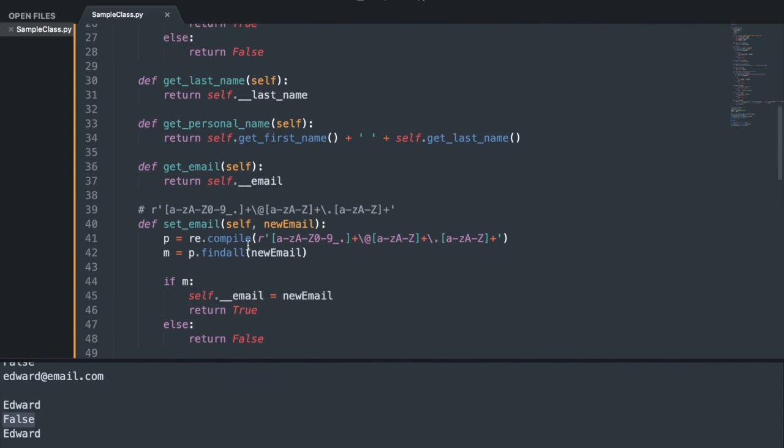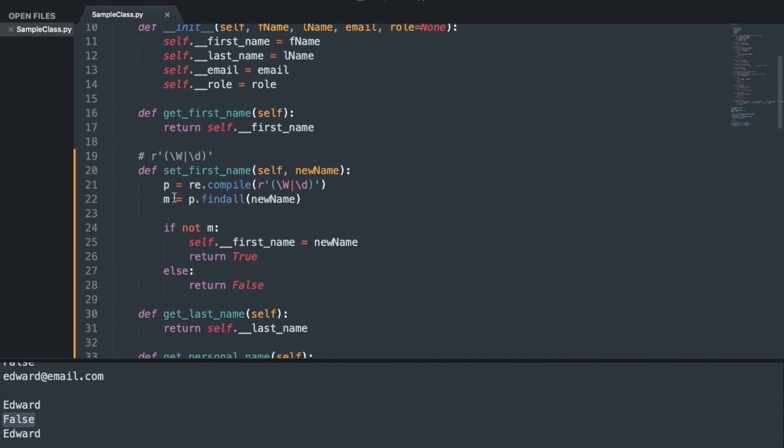Okay, that's how we can add some constraints to our setter, and that's the purpose of our setter.